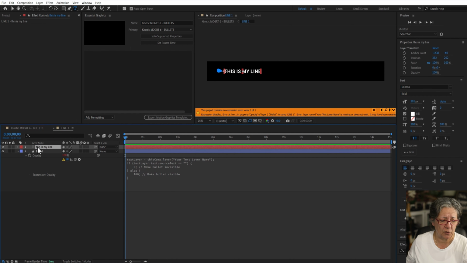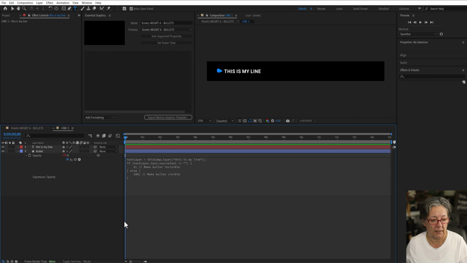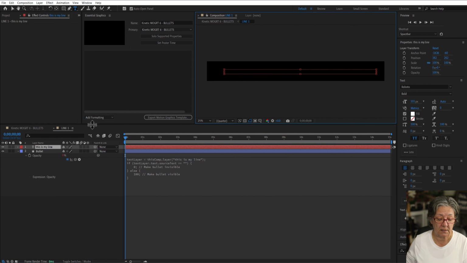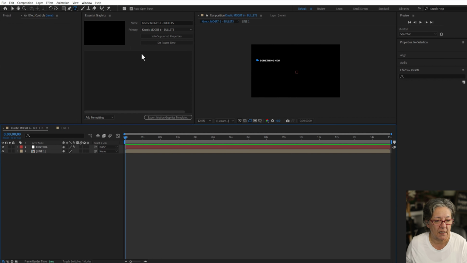And of course, this layer is called my line. I'm just going to copy that, right? And now I'm going to paste it here. And now the error goes away. And this is what happens now if I type or I delete. The bullet goes away, and then if I type something new, then the bullet stays. All right, so no text, no bullet. And I'm digging that.